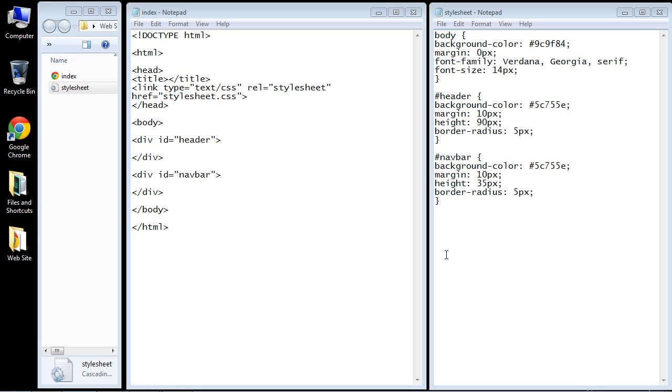Welcome to the fourth video on CSS layouts. In this video, we're going to add the main section. So let's get going. Let's just go ahead and copy and paste here like we always do.